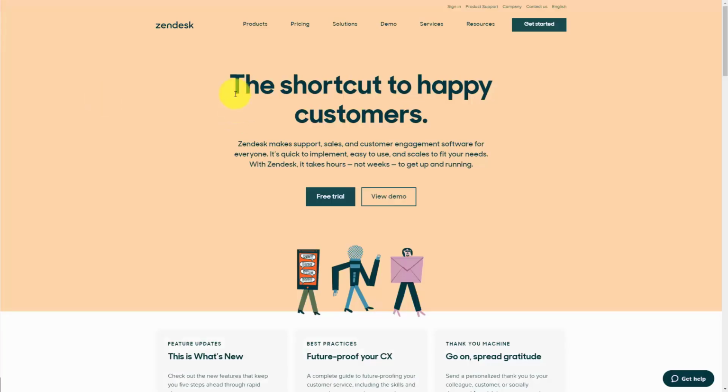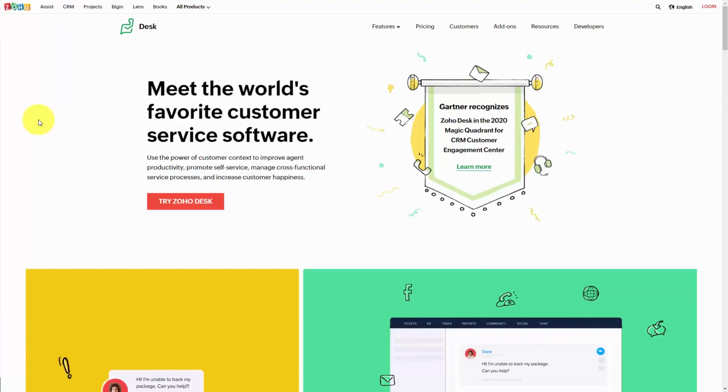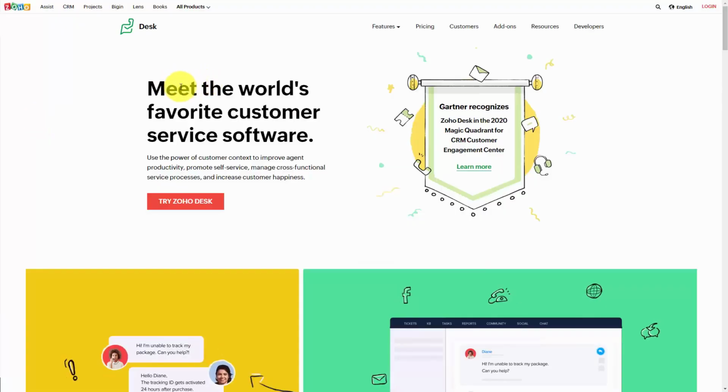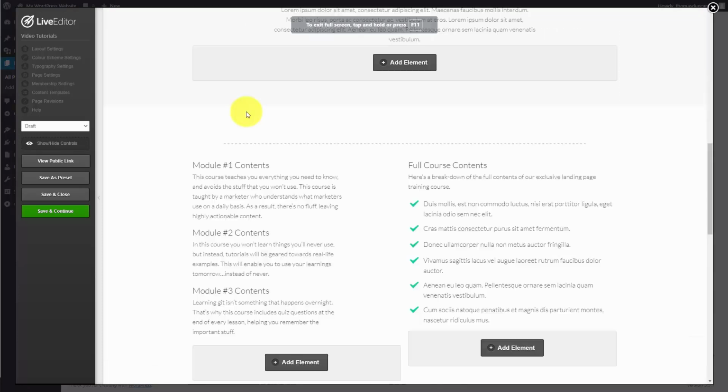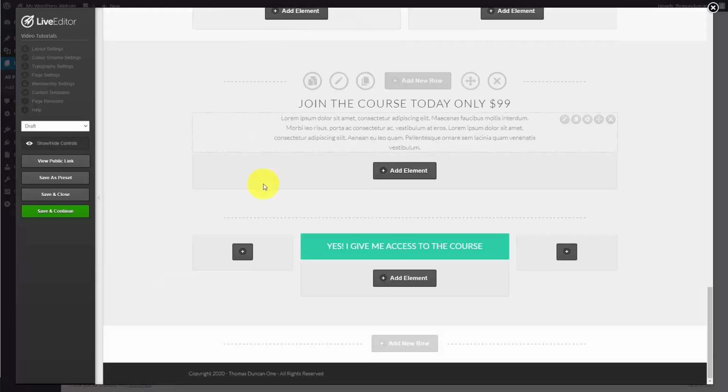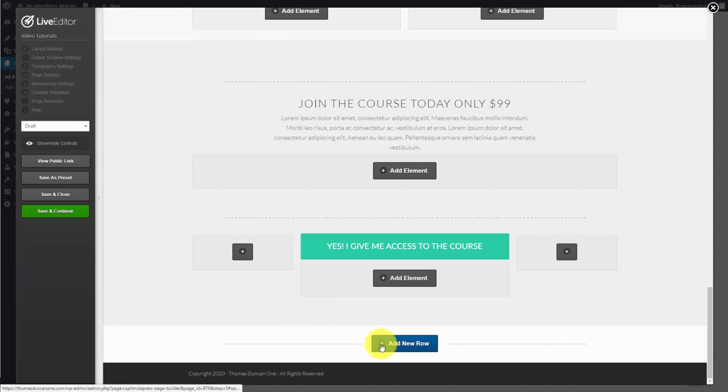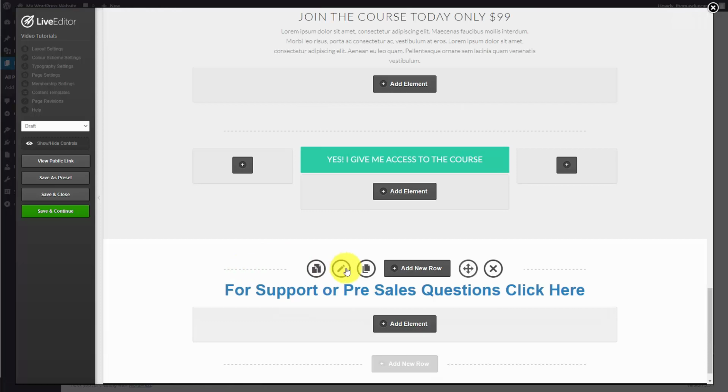You can also set up a support system using Zendesk at zendesk.com, which has a free trial. You can also set up using Zoho Desk. What you're going to want to do is make sure that it's visible on your page. In this case, we're going to use Optimized Press to place this someplace on the page near the bottom. And so basically what you have here now is a page where an individual can click in order to get questions answered.